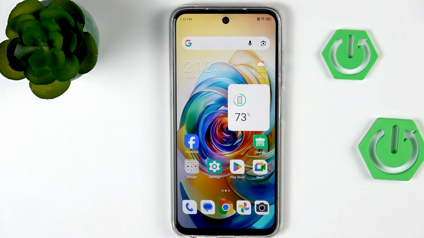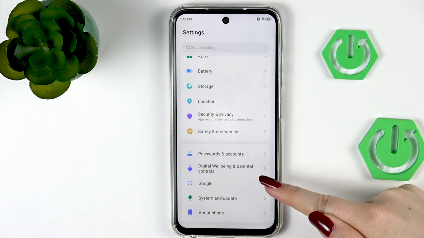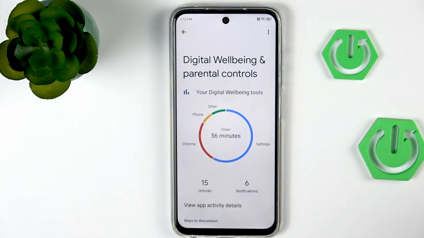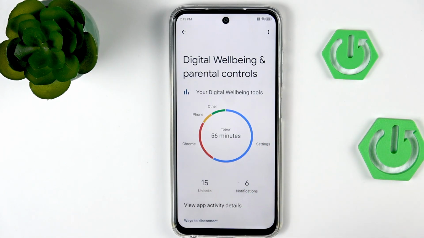So let's start with opening the settings, and here we have to scroll all the way down to find digital well-being and parental controls. Right here we've got the graph which will show us for how long we've been using this device today. In my case it is 56 minutes and most of the time I've spent on the settings then Chrome. Here we've got also unlocks and notifications count.